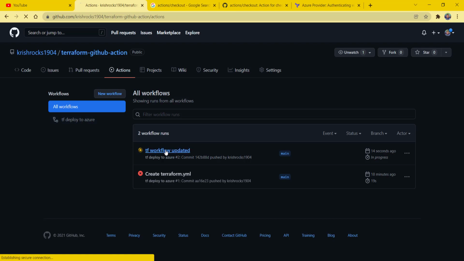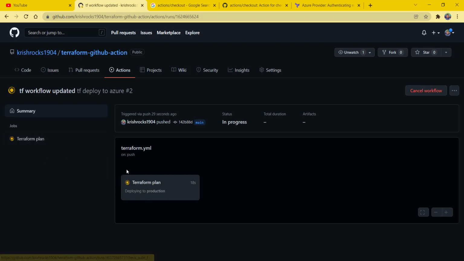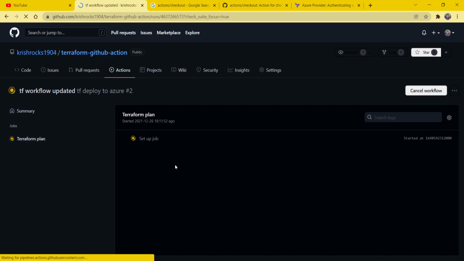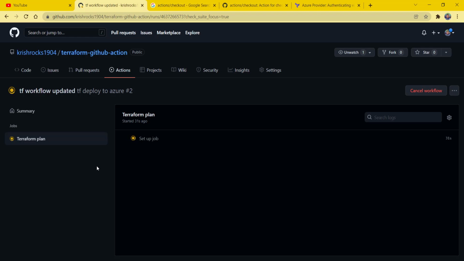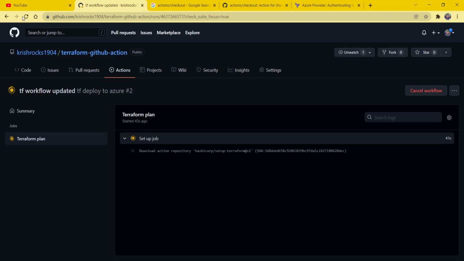And here if I expand, these are the different stages it is going to run. So this is the Terraform plan stage, or the display name which we have given. And if I expand further into this particular stage, it has the different steps which it is trying to run. But I'm expecting this to fail. First of all, I'll show you why.